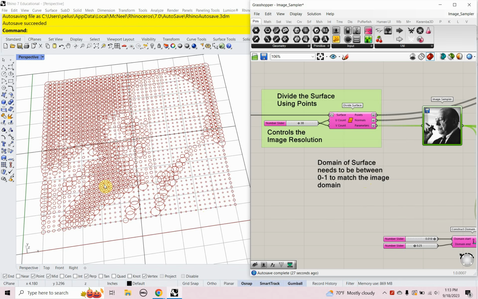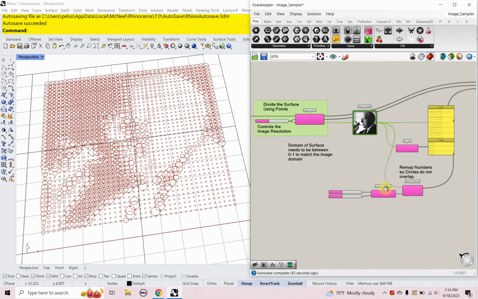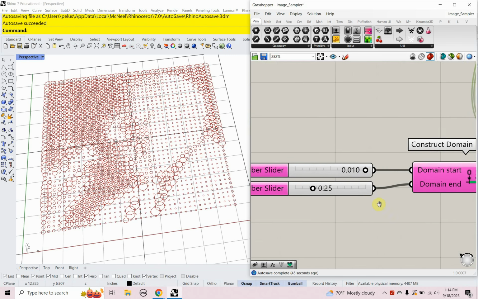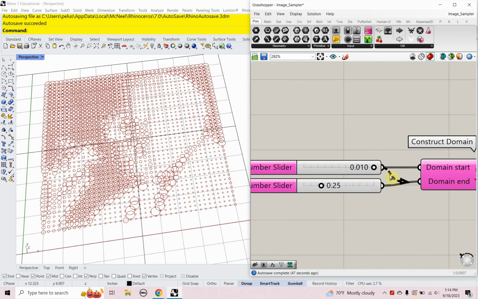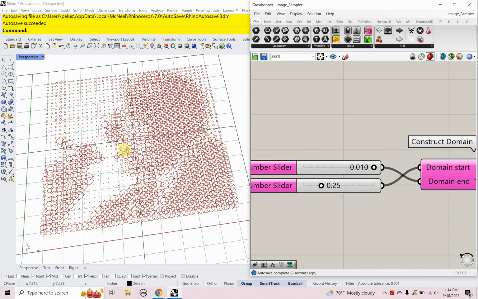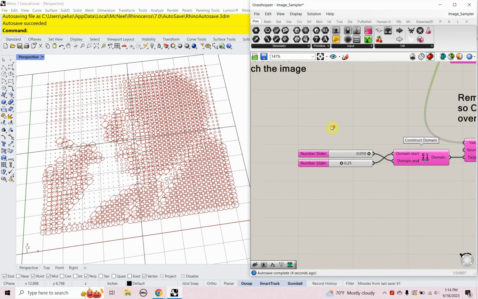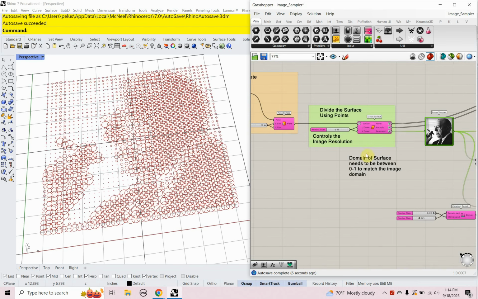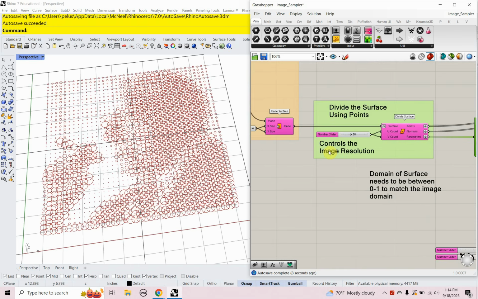But right now what I don't like is the darker values are smaller circles. I want the lighter values. So I want this area over here to have smaller diameters and this area to have smaller diameter. So I'm going to flip my domain start and end. So I'm going to do that. Okay, so now I like that better. It's getting more to look like Mies. It's getting to look more like Mies, I should say.